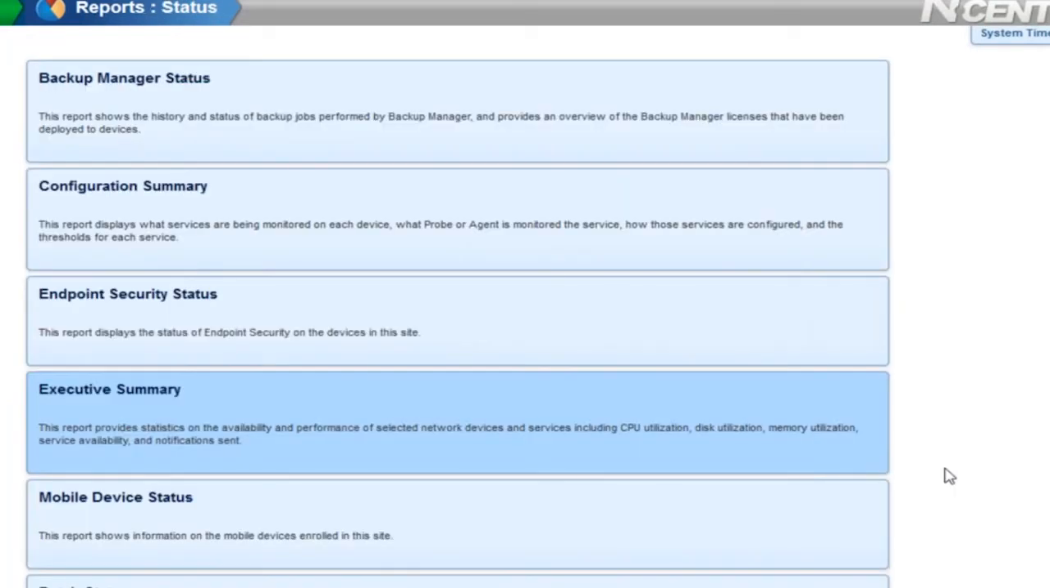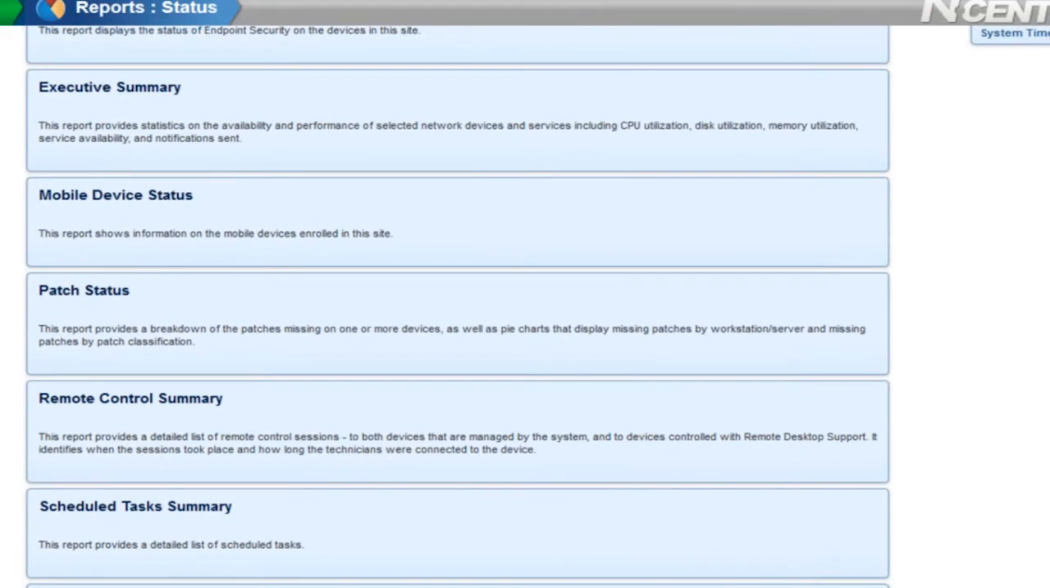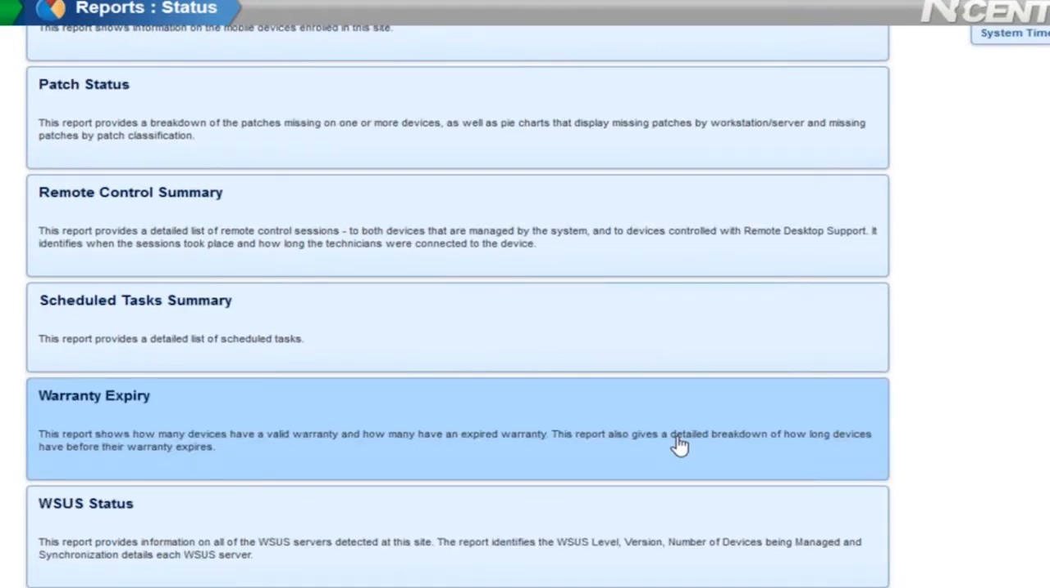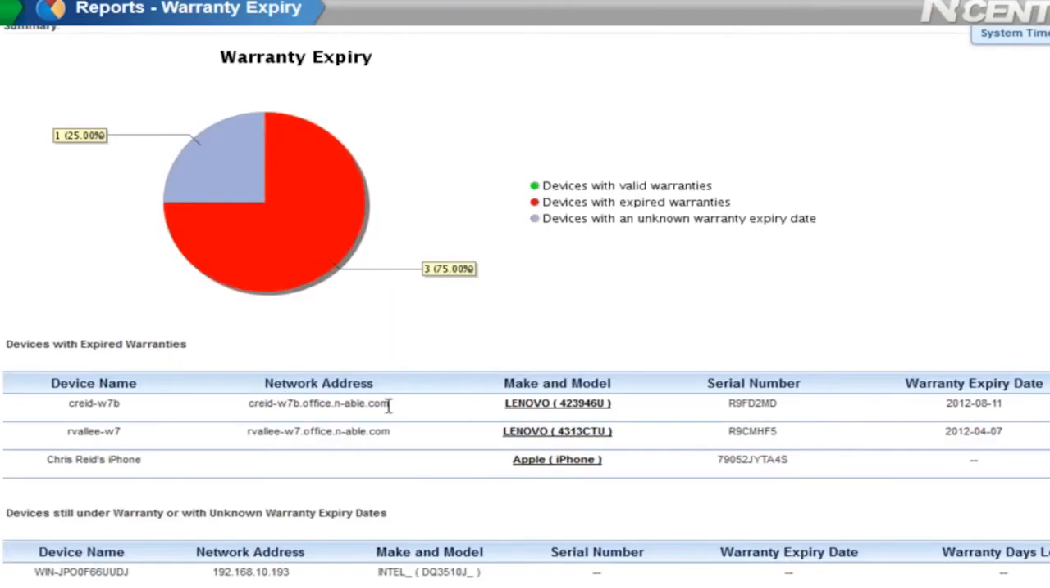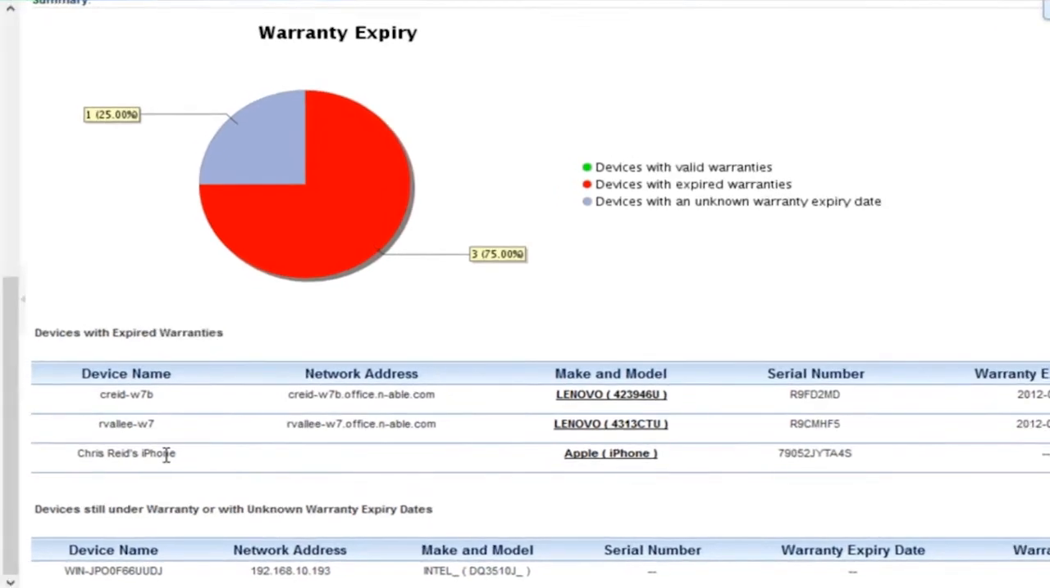Because we gather the warranty expiry date for Apple mobile devices, the warranty expiry report has also been updated to include mobile devices. If I run the report, I can see here not only my Lenovo laptops for myself and my coworker Ryan, I can also see the warranty has expired for my iPhone. So this gives you a way of showing your customers what devices have expired warranties. Very, very handy, very powerful selling tool for you to use.